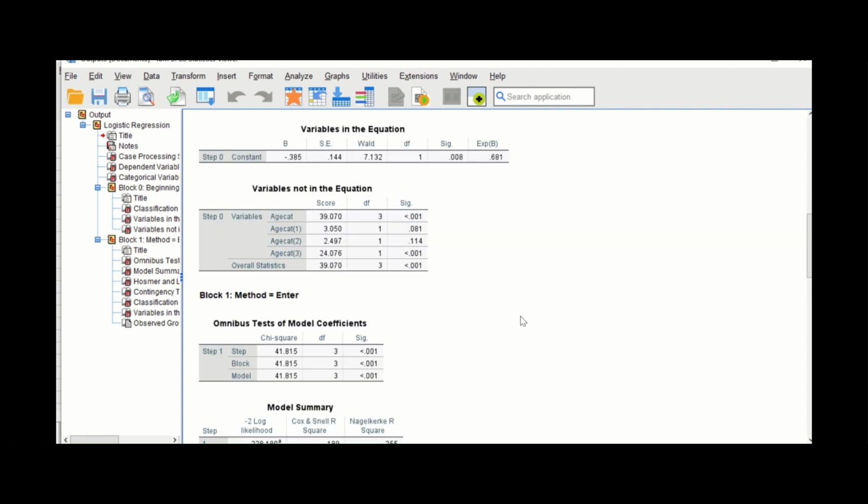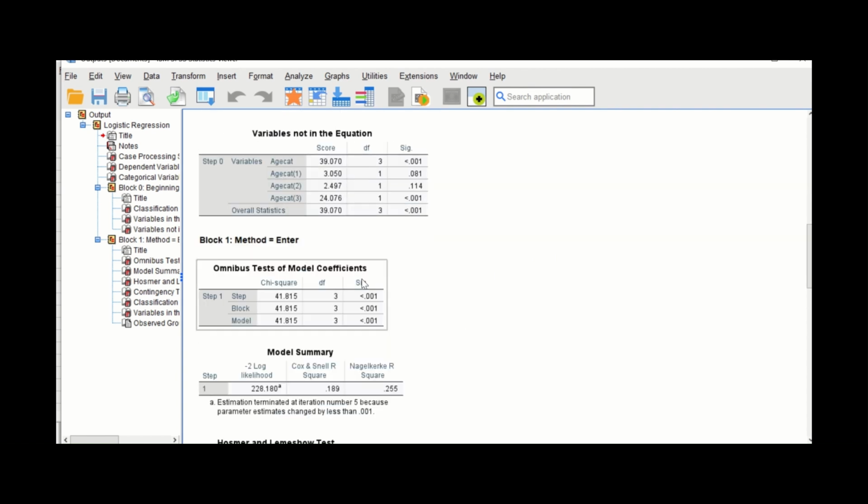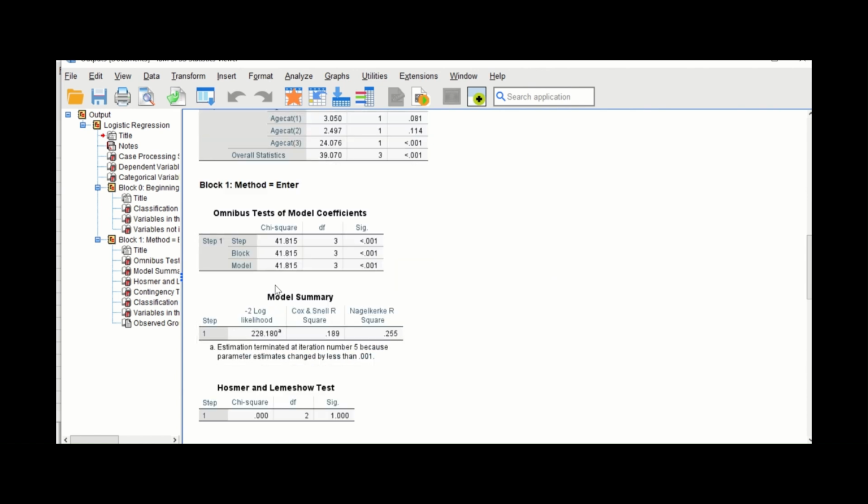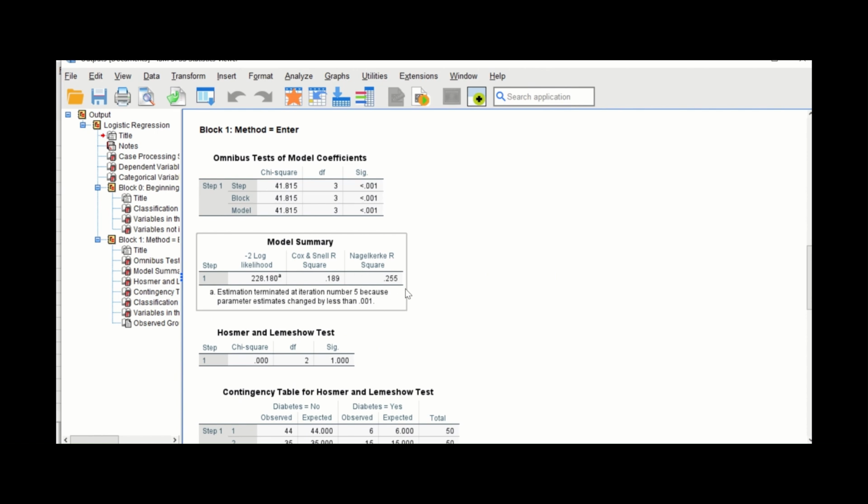The most important section, in fact, is the one starting from here, which shows the model summary. This is an important table. In this model summary, this value here, R square, is the one to look at, which states that 25.5% of the variation in the outcome, which is diabetes, can be explained by the age category, the ordinal variable.